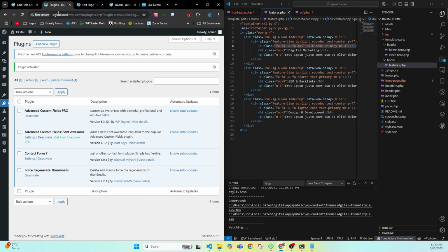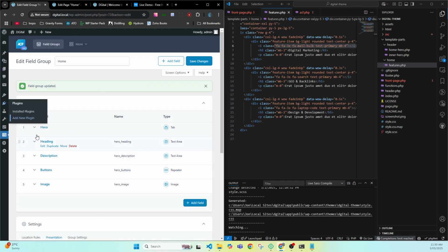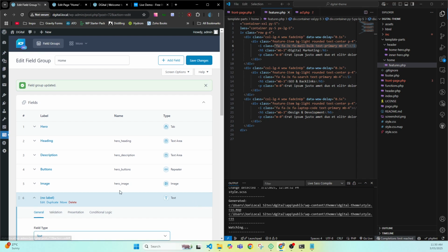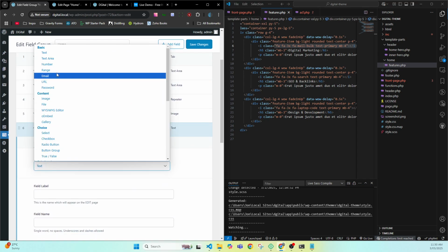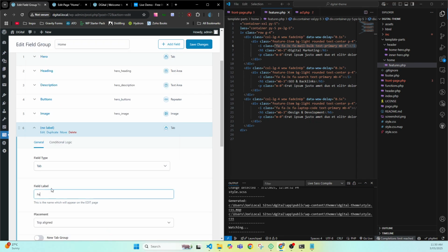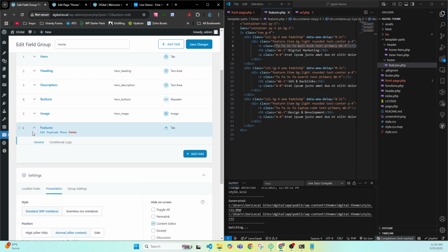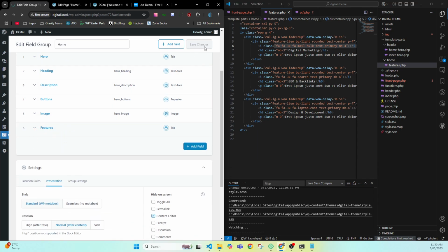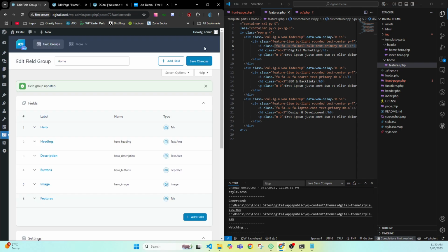So now if we go back to our edit field group, and we're working in the home still from when we left off in the hero, let's add a new tab and we'll call this features. Now, why do I use tabs? Let me run through this quickly. It's for the end user. It makes it really easy to find the content you want to edit.